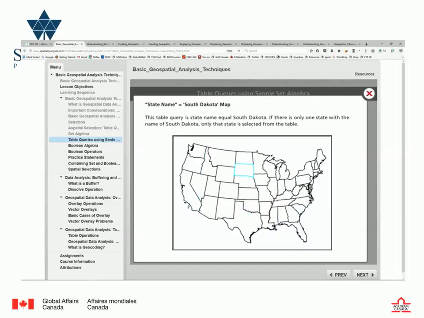So this is an equal. Where is South Dakota? The blue. That's aspatial, not spatial, that's by name. Which state is called South Dakota? Where is South Dakota? That's where it is.